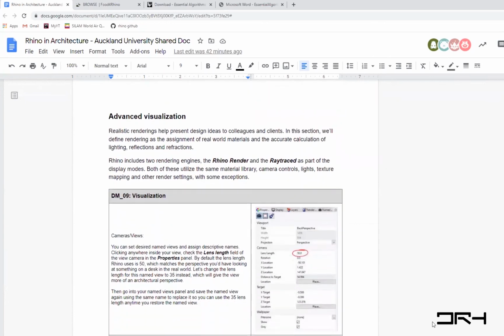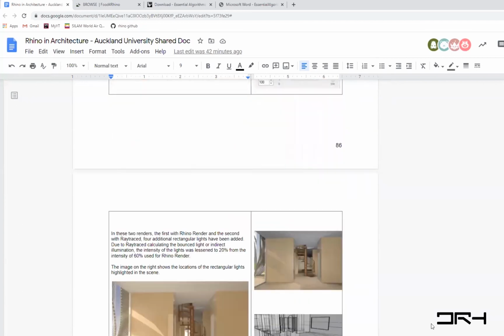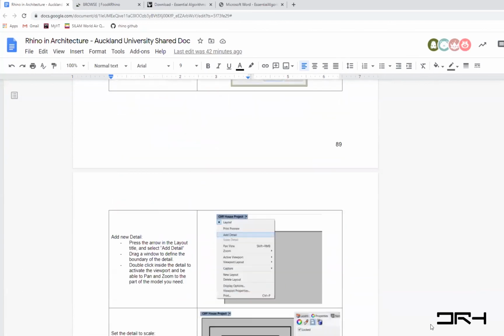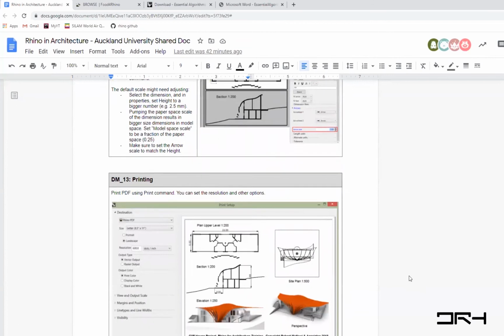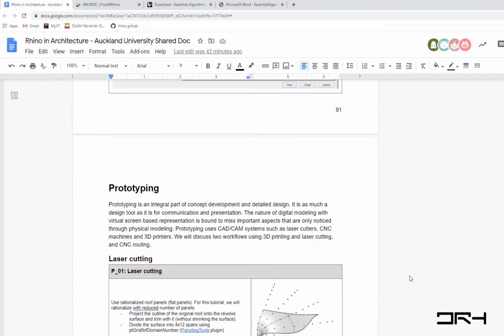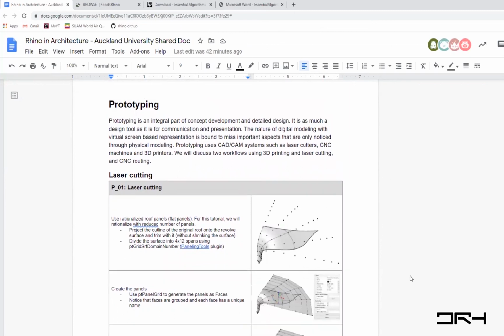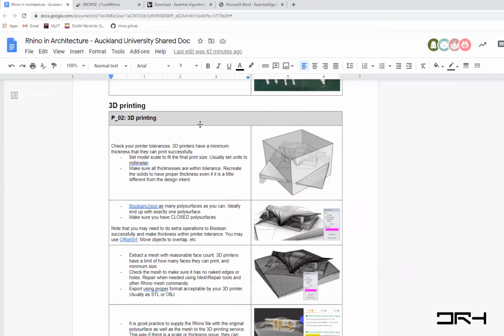We will pick up from advanced visualization next week, and we will also try to cover the 2D drawing part, sectioning and the layout basically, and how you can organize all your drawings to scale in a paper space and be able to do the printing part. So that's what it is. I don't think we will have time to do more of the prototyping, and that will also need the lab to be able to do the laser cutting and prepping your model for 3D printing.